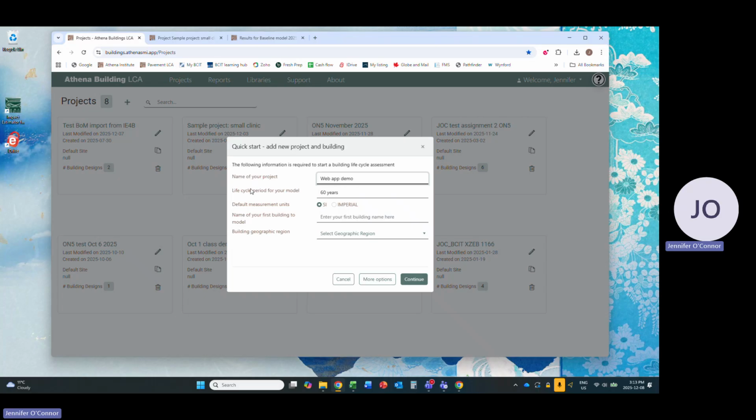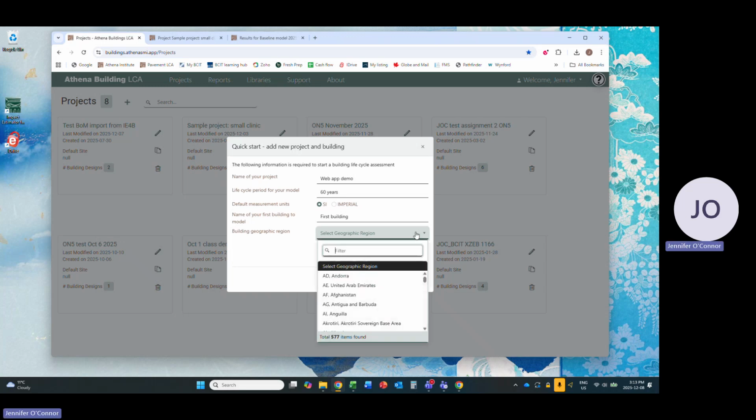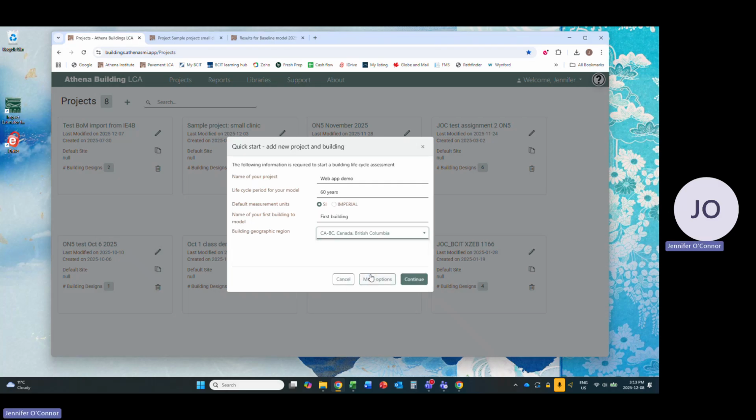You'll see the default lifecycle period is 60 years. You, of course, can change that. Enter your first building name here, first building. And then we need a geographic region. I'll click in the box and start typing a couple of letters for my region. And that's it. That's all you need to get going.